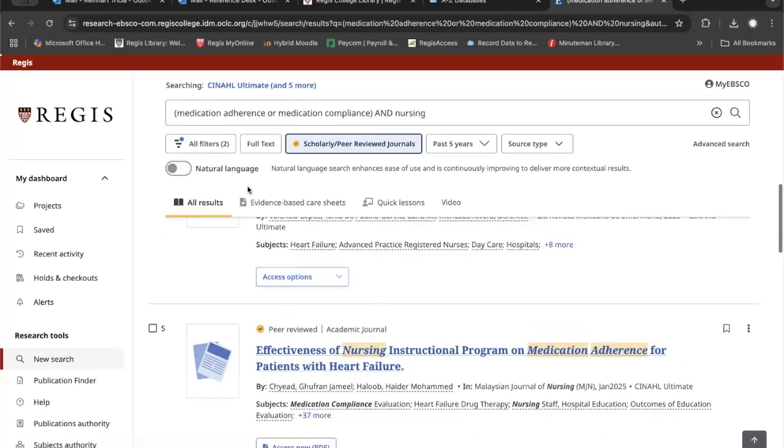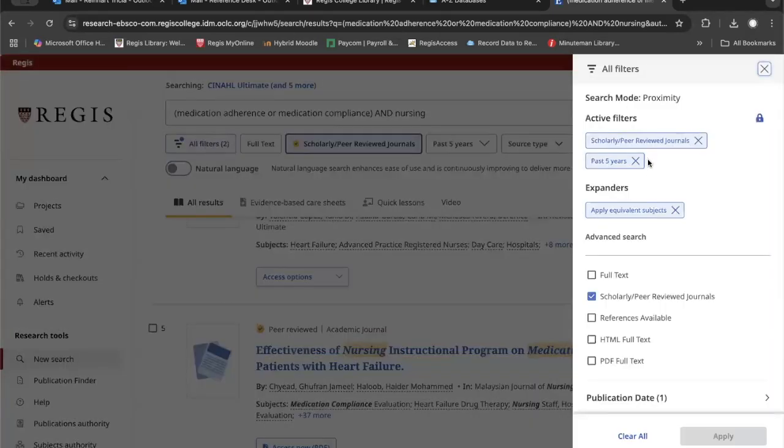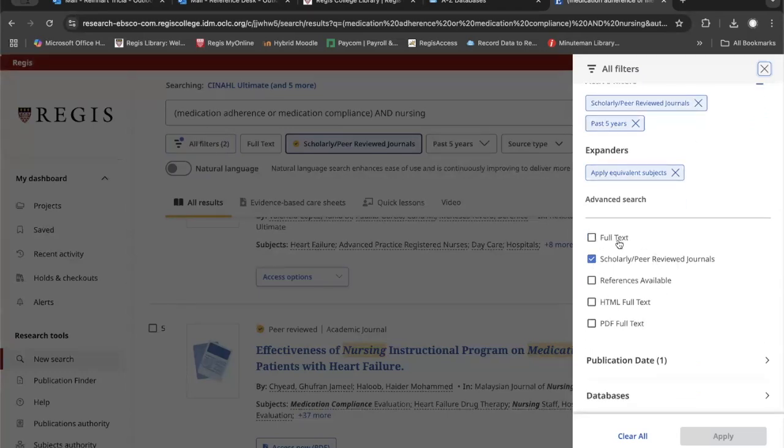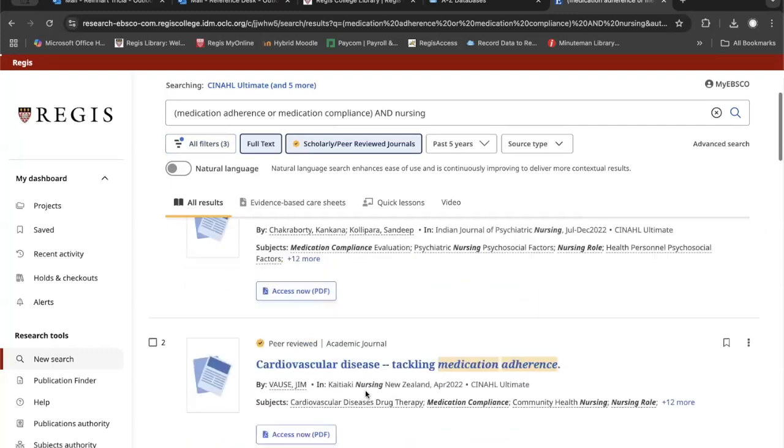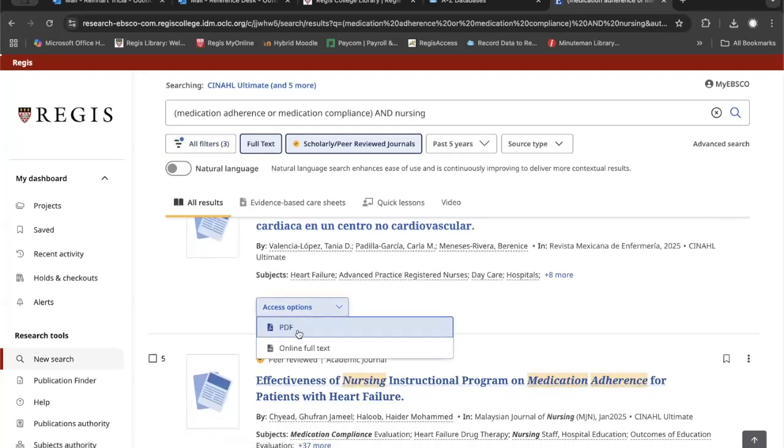If you wanted to edit your limiters at all, you can go up to this All Filters here. Click on this and it shows you what you already have selected. You can take them off here. You can select new ones. For instance, if you are working on a discussion board post that's due tomorrow and you don't have time to request from interlibrary loan, you can go ahead and check off that full text one. Hit apply, and now it will only show you stuff that we have direct full text access to. And so again, here's that access now. And then access options gives you the option to choose PDF.